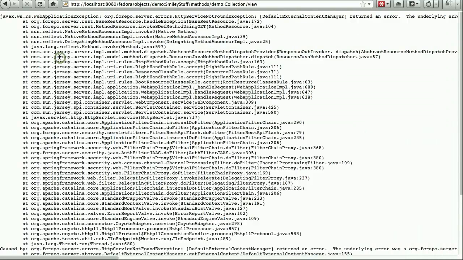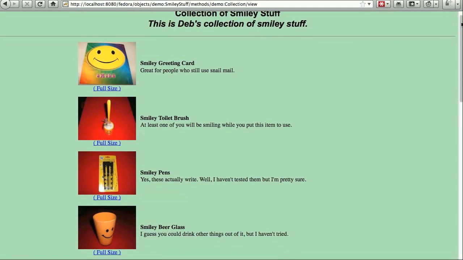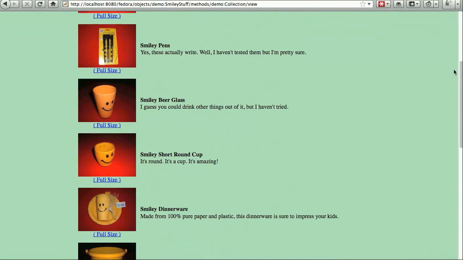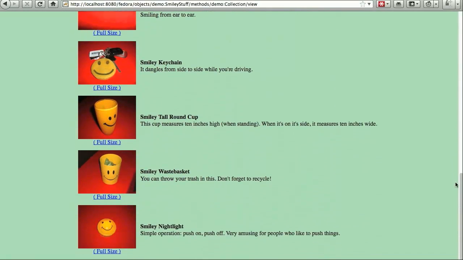So now when I go back to this dissemination and hit reload, I should see it succeed. And there it is. So this particular dissemination is the collection of smiley stuff, and it has been able to use the resource index to build this view. There you have it, a successful Fedora rebuild.